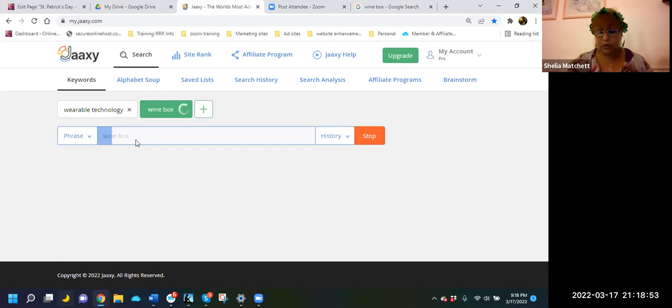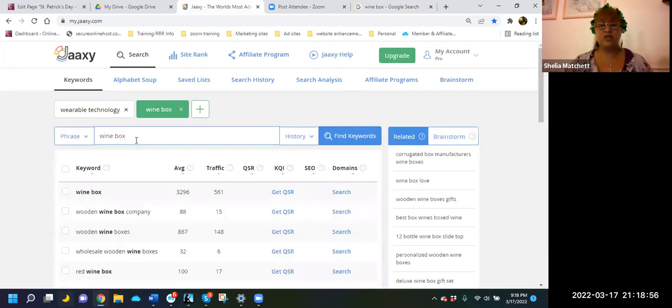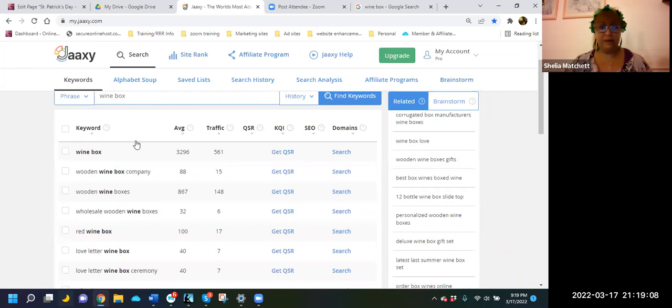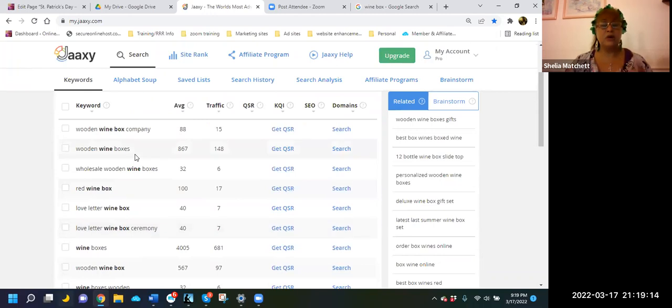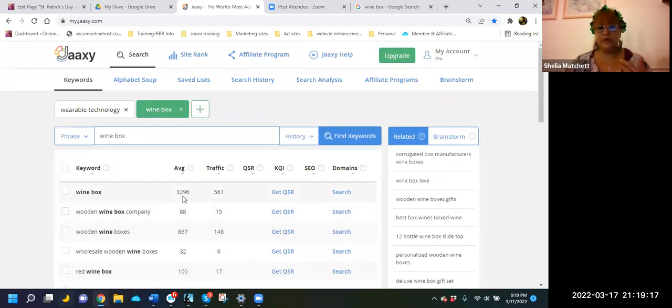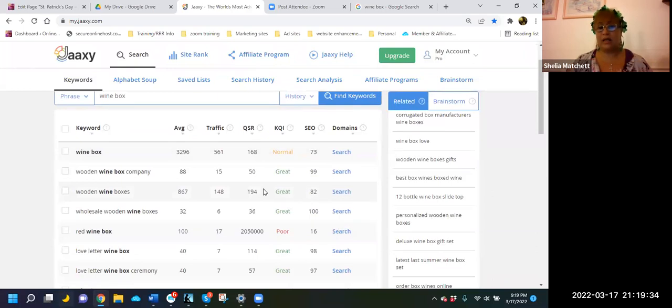All right, because you've narrowed your field down. And then we can come into Jaxie. You get the free searches on Jaxie. I think on the free version, they give you the first 10 or 15 that they come up with. And this is what you're going to see. Okay. I have the paid version, so I get everything that's available. So I'm going to come here and you can see it's got average searches, your traffic, your QSR, your KQI, your SEO, and your domains. Okay, and I'm going to explain that. So I always just come here, click on key phrase and hit search. All right, and that will open up exactly what this is.